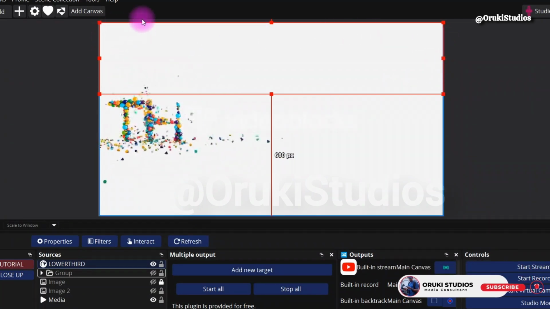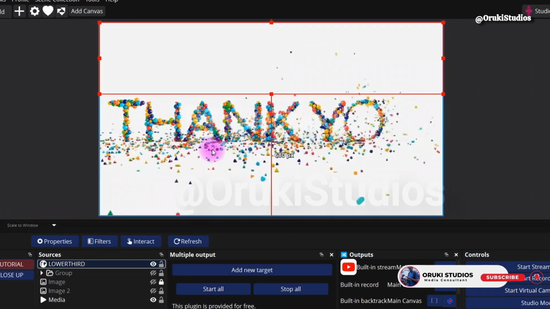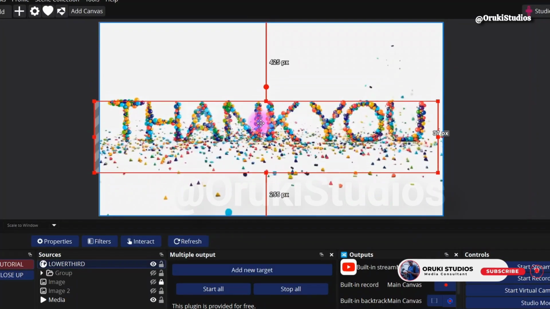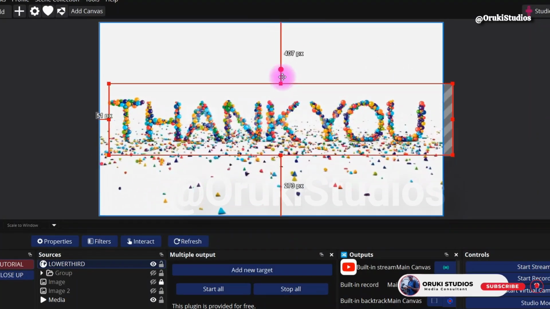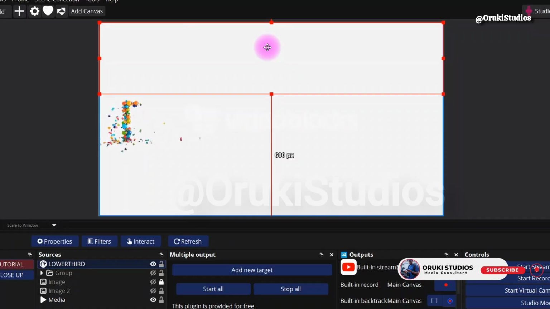Now this red box is where your lower third is going to show up. So what you want to do is bring it down, because you want your lower third to be displaying at the bottom of your screen instead of the top. It depends on your preference, but I'll bring it down.